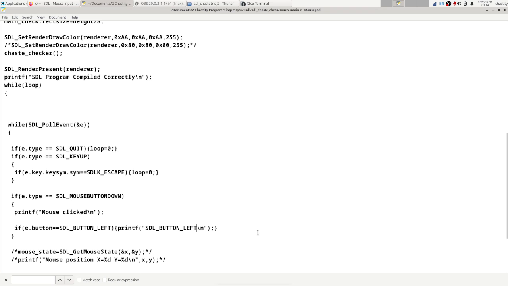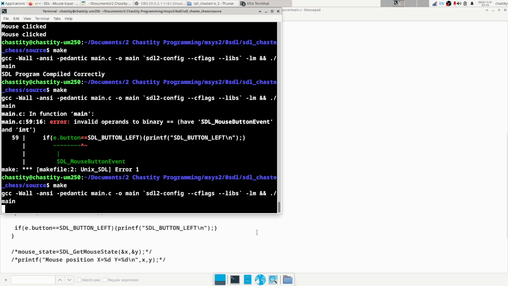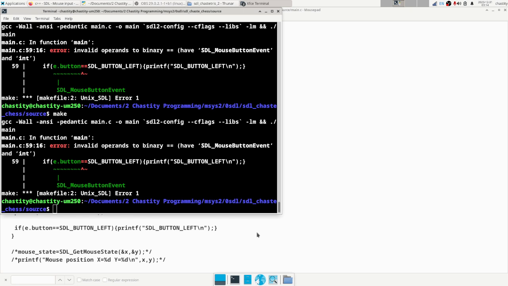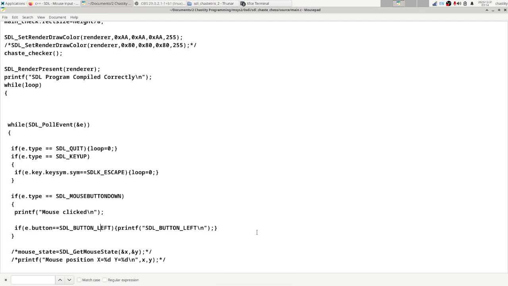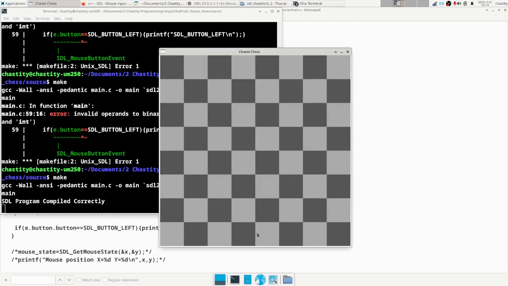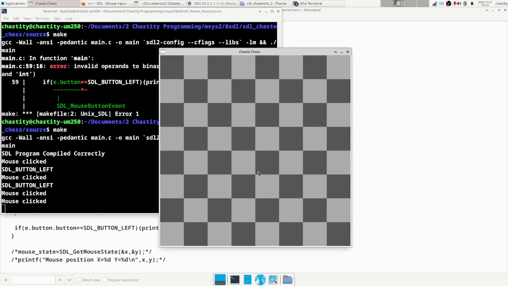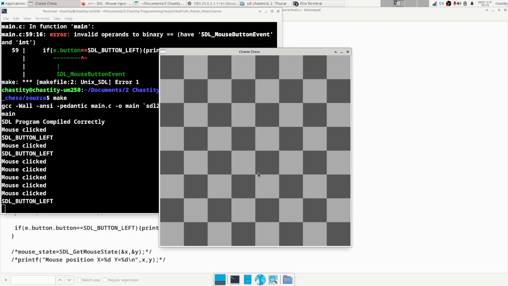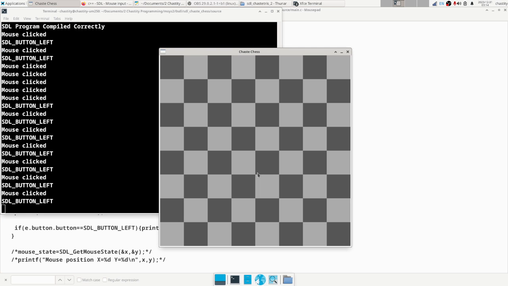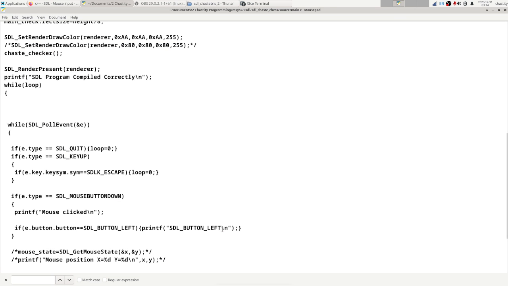Okay, I'm going to try something. Just as there was e dot key dot keysym dot sym, which I don't understand, let's try e dot button dot button equals. Let's try this. Oh, hey. See, when I right click, it does mouse clicked, but it doesn't say anything else. When I do left click, it says SDL button left. I don't know why it worked that way.